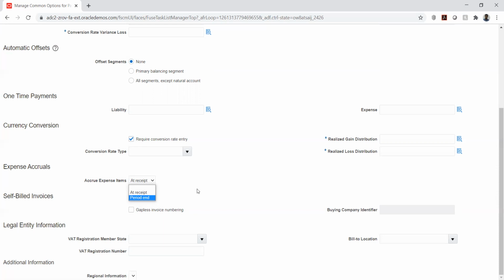So for the item, it should always be at receipt. For reference, we can have the period as well. That depends on the client requirement. So these are the options that we have.